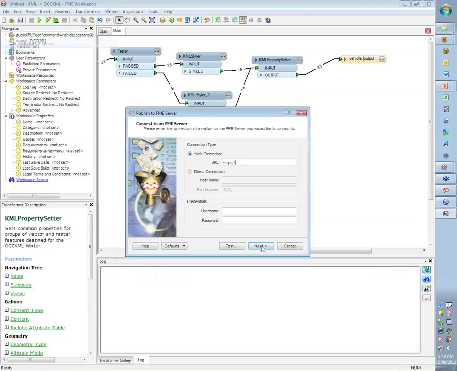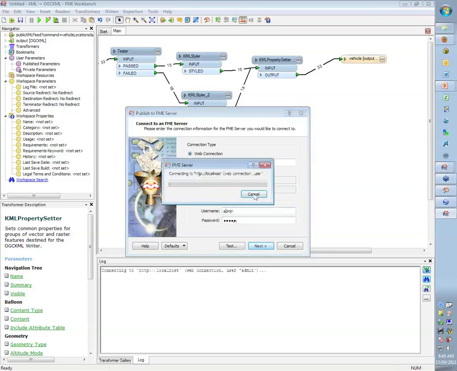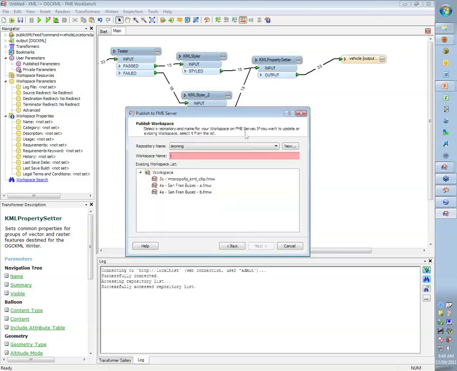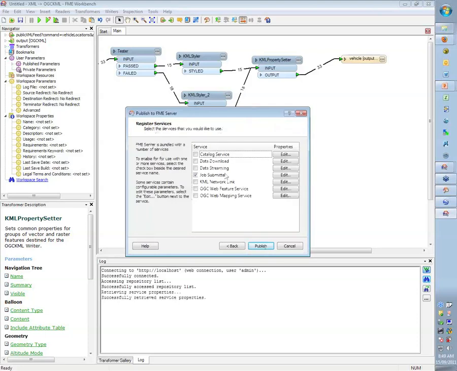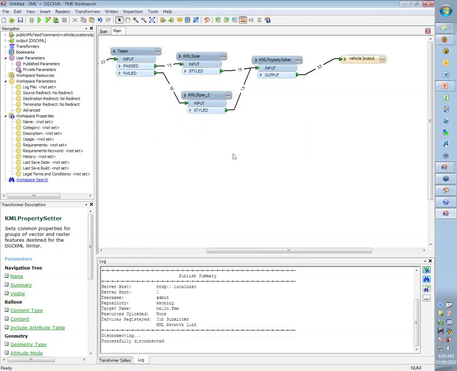So I'm going to publish it to an FME server, and I'm going to use localhost and admin. Localhost is good. Publish it up there, and I give it a name, hello, because I'm really creative. And then I'm actually going to do a bait and switch and use a different demo to show you the end result. Publish it up there, and I want to register it with the KML Network Link service. So it's up on FME server.